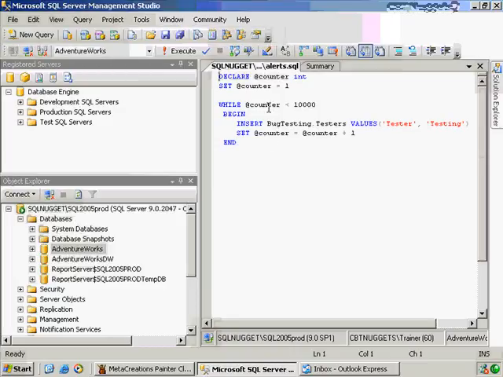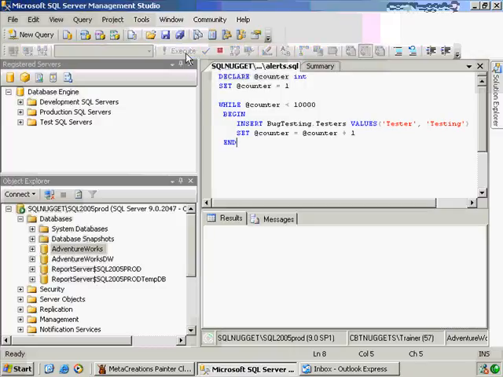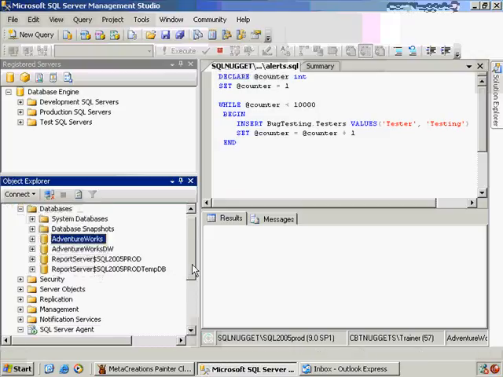Now, again, this script here just creates a counter and then it loops through 10,000 times using that counter. Basically, we're inserting 10,000 records into our bug testing.testers table in a matter of seconds. So that'll fill up a transaction log really quick. So I'm going to hit execute here, and while that's running, let me just explain why this job is going to fail.